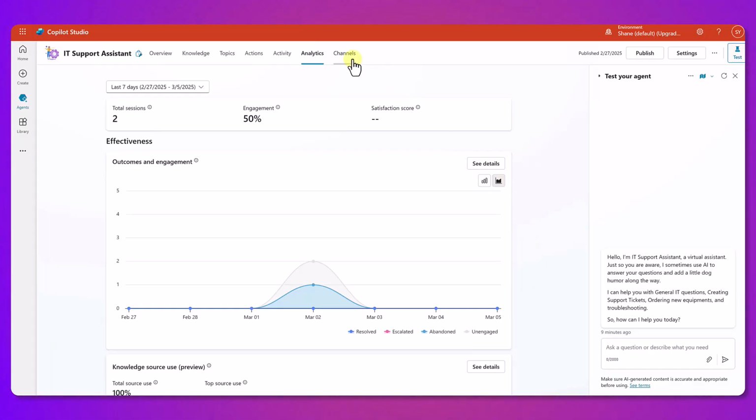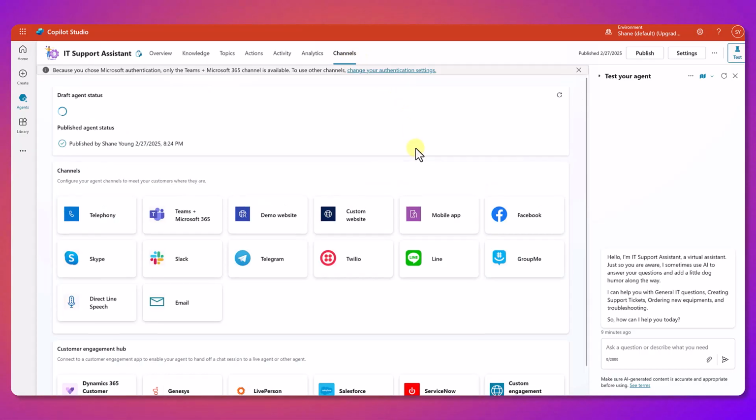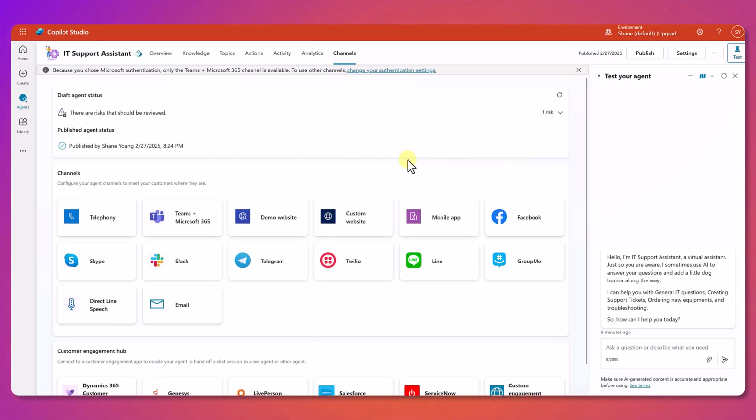And then last but not least, we have channels. And so this is where you control where your agent gets used. So in the case of most of these agents, the ones that I'm concentrating on today, we're publishing those to Teams and Microsoft 365, just like the agent you saw here. But I wanted you to keep in mind that this can be a lot bigger than that. You can start building agents to run in other websites.